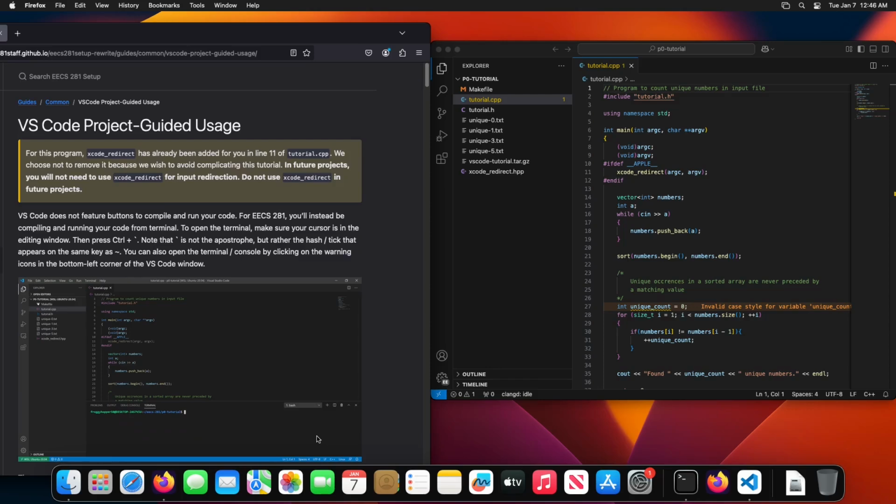For this program, Xcode redirect has already been added for you in line 11 of tutorial.cpp. We chose not to remove it because we wish to avoid complicating the tutorial. In future projects, you will not need to use Xcode redirect for input redirection. Do not use Xcode redirect in future projects. Not only that, but because we're using VS Code, we never need Xcode redirect.